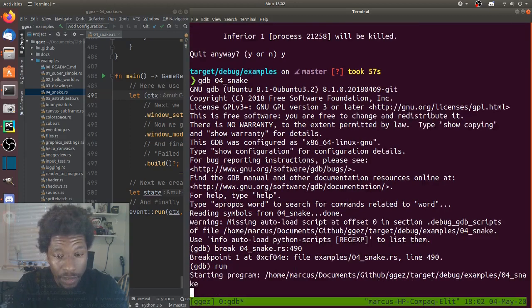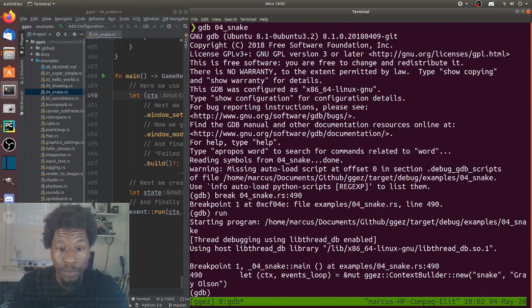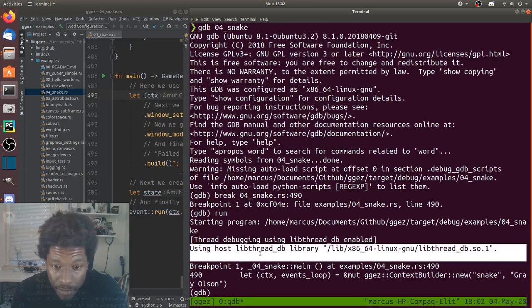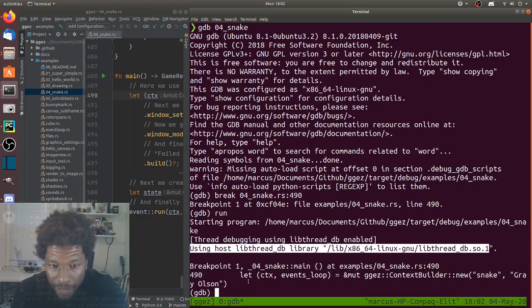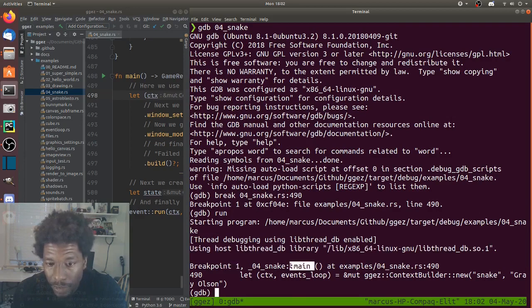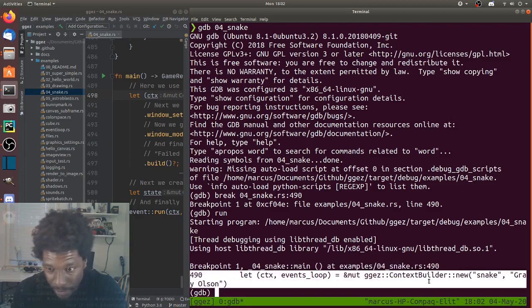And if we hit run, we get to this breakpoint, and we have different information now. We have that thread, but we have the breakpoint. We're in main. This is the location, and this is the line, the information there.